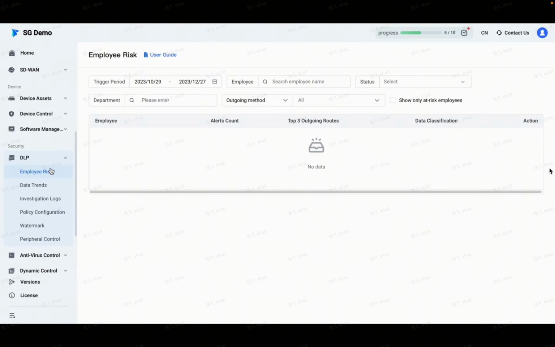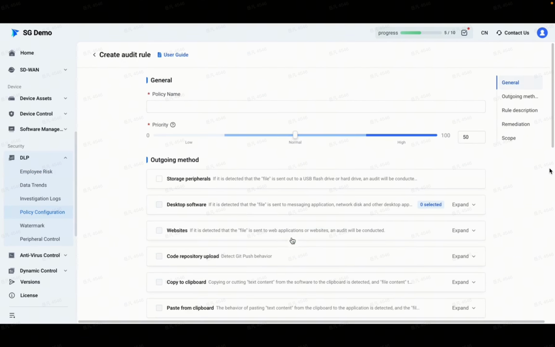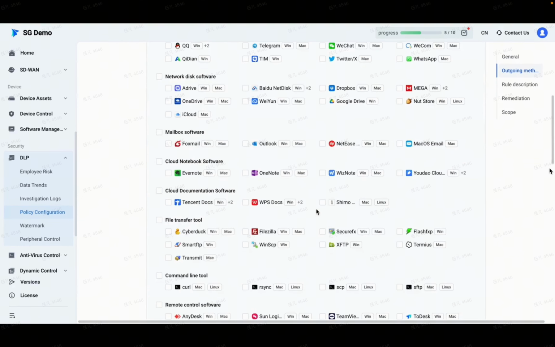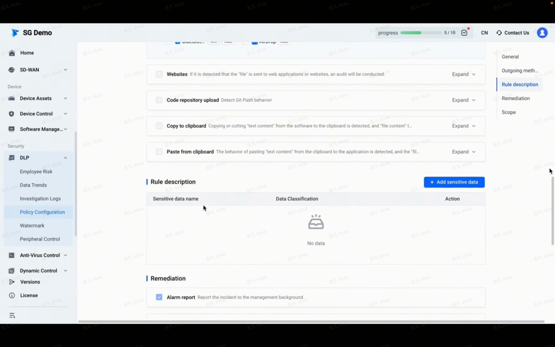In the end is our security part. DLP is the main advantage function we provide. You can create audit rules here in policy configuration part. If it is detected that a file is sent to messaging applications such as QQ, Telegram, Twitter, WhatsApp, or WeChat, etc., Messenger, the audit action will be conducted. And same for other apps and even command line tools.